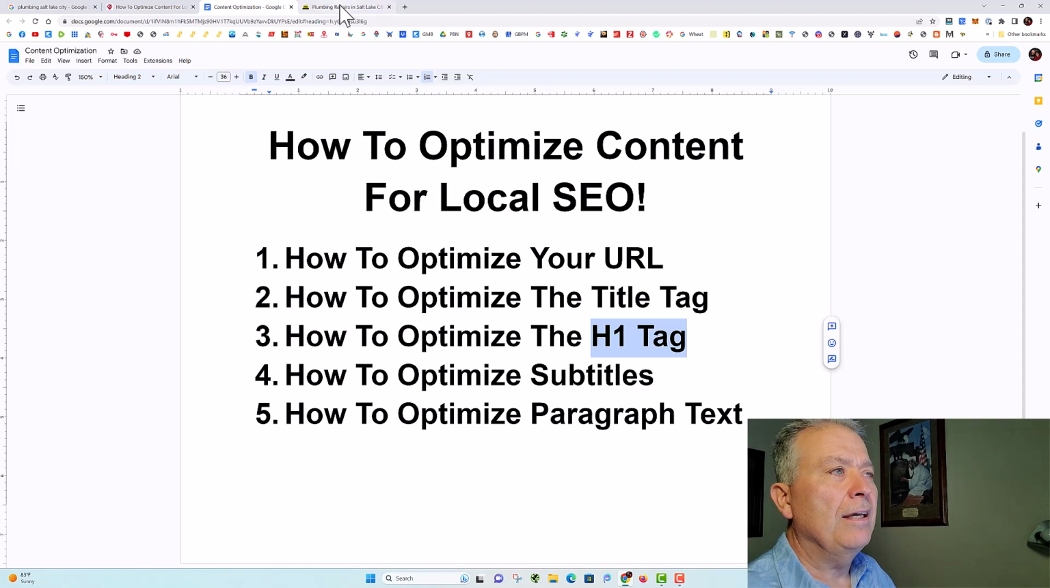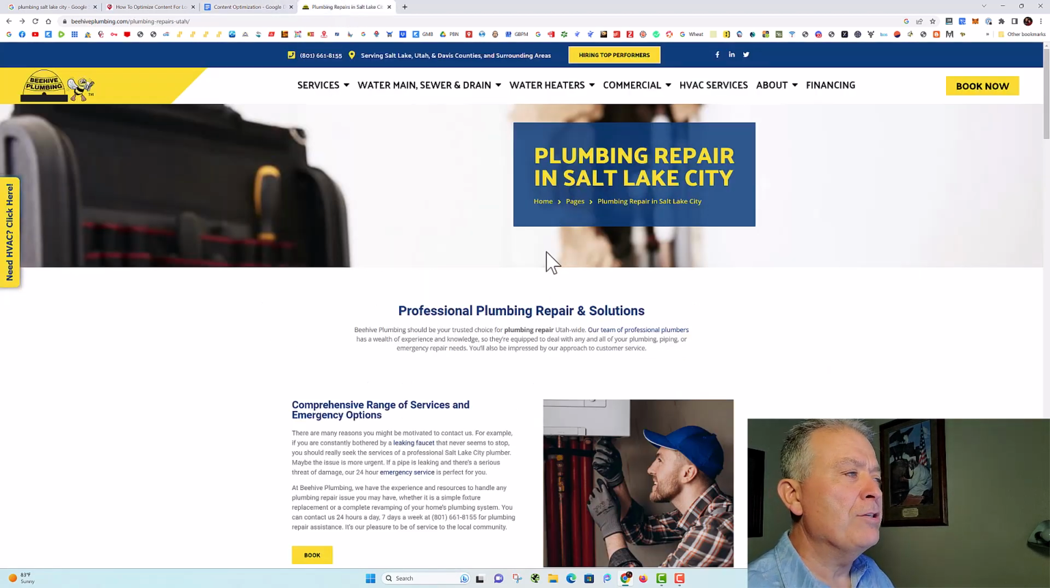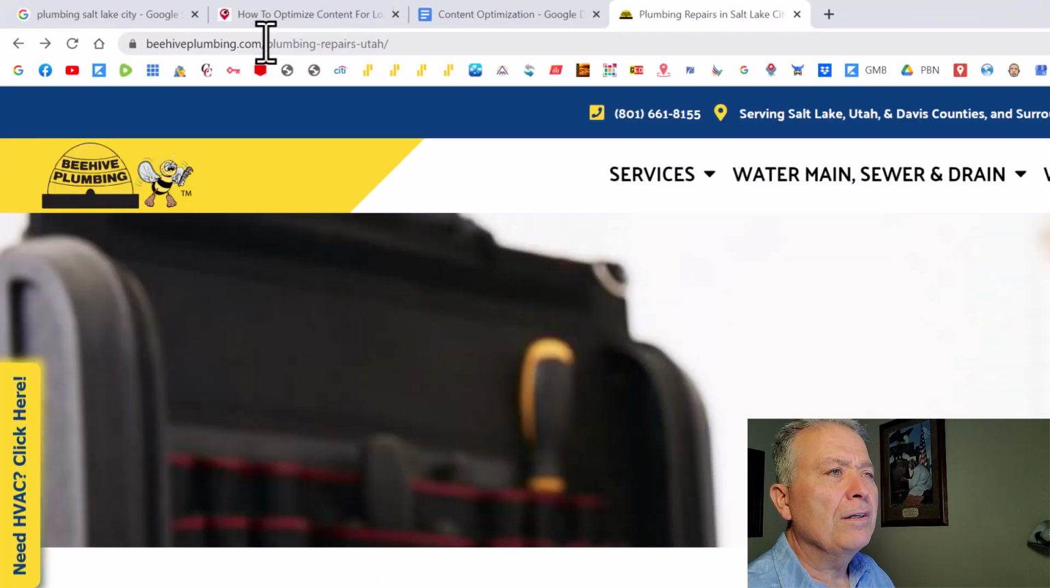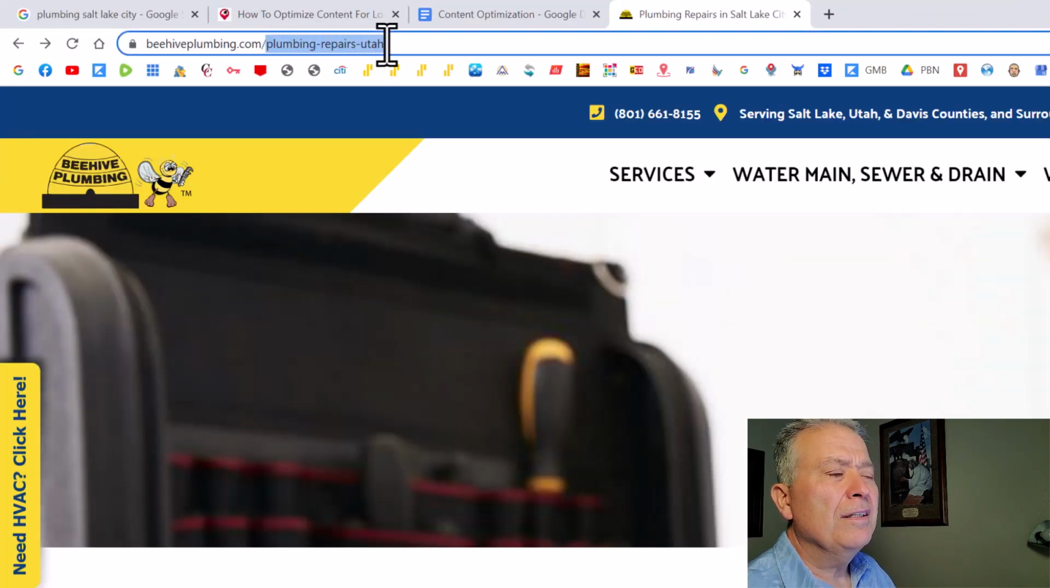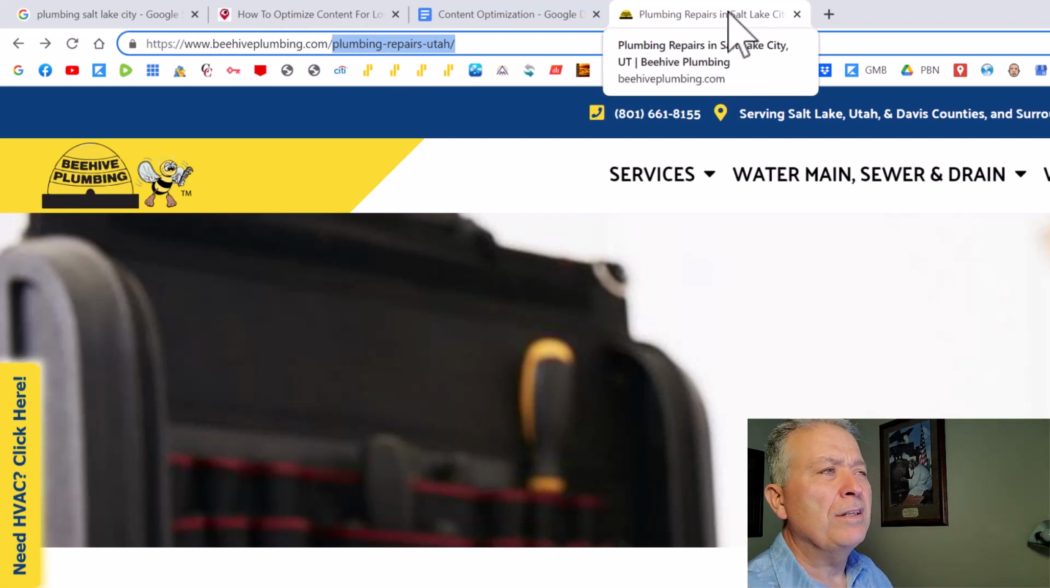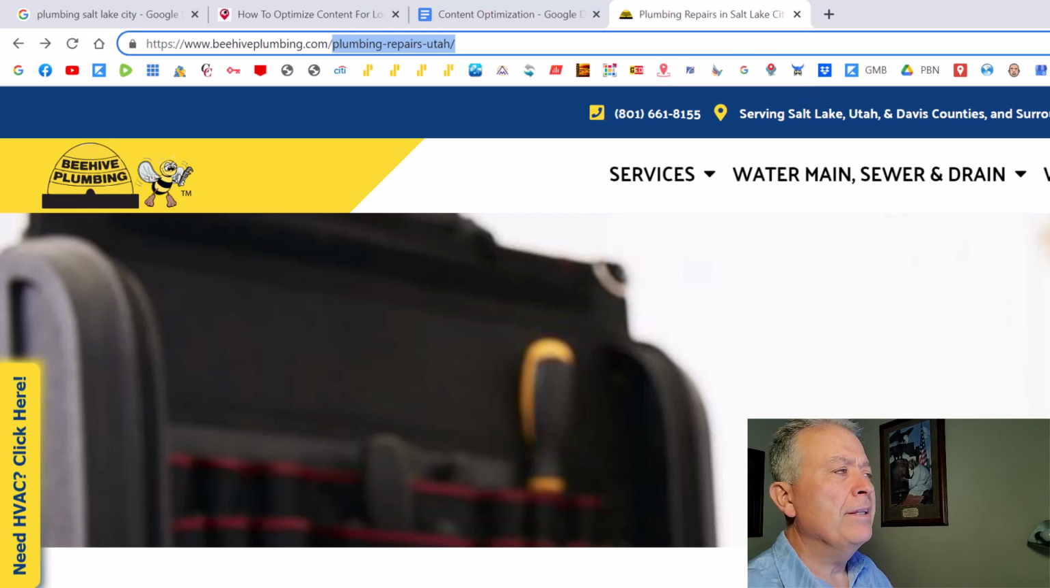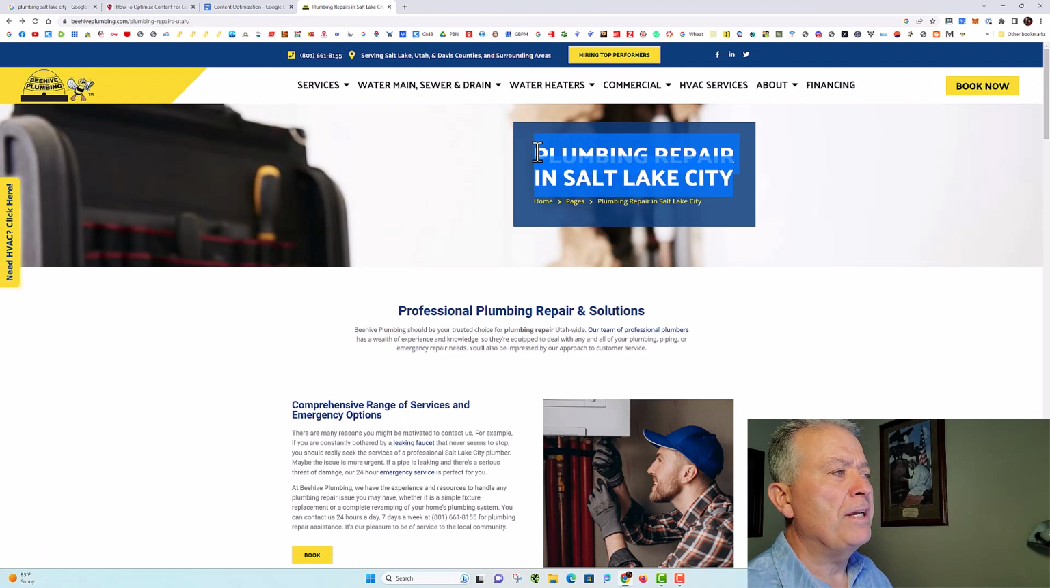So like in this page here, we have our URL, and then we have our title tag. You can see the title tag, it's what's in the drop down when you hover over a tab here. And then this is the H1. Those are the three areas on a page that Google looks at to see what the page is about.